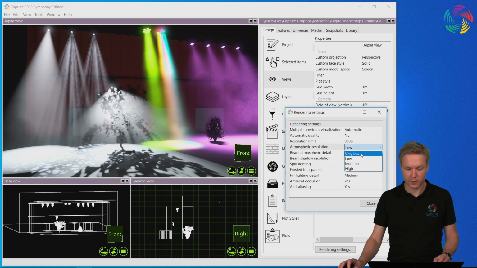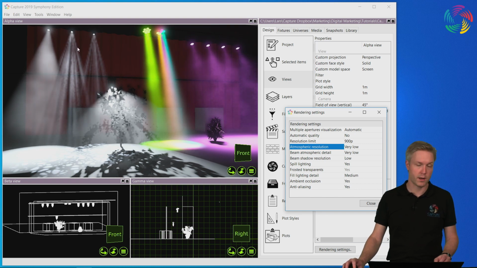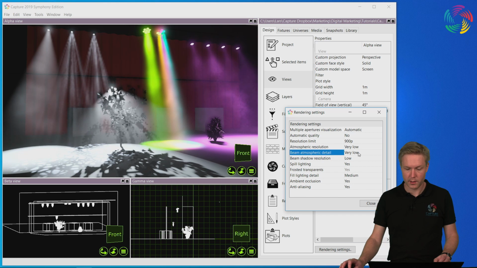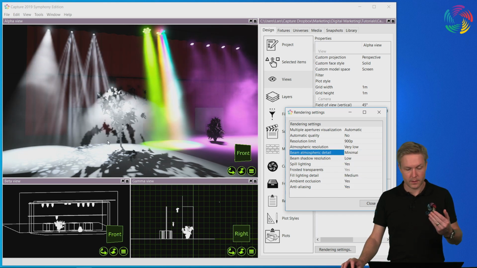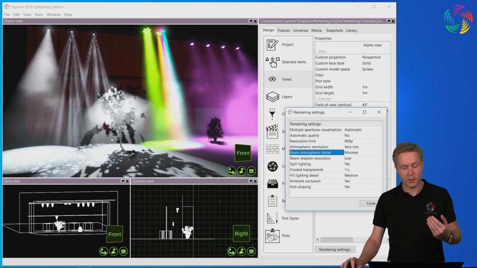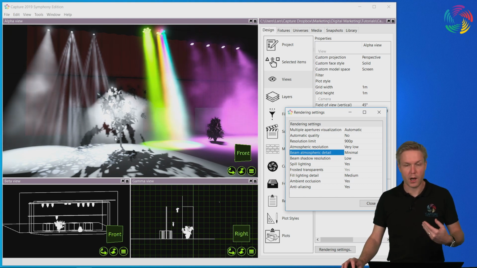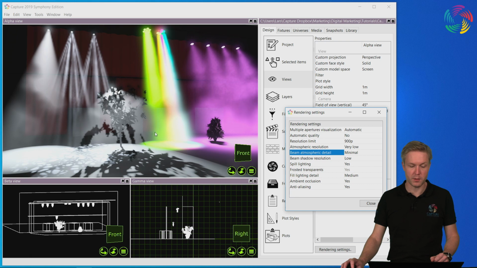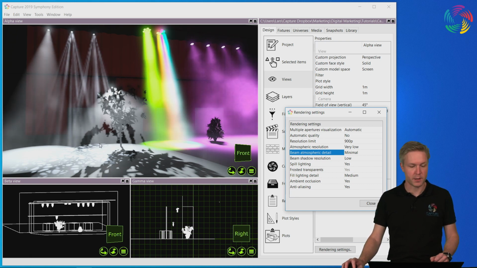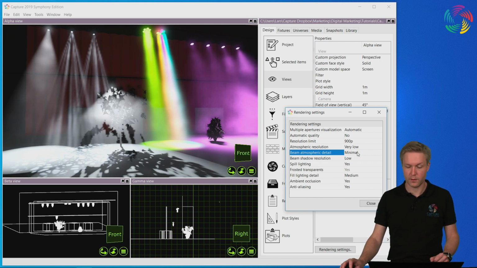The atmospheric resolution setting renders the beams at a lower resolution than the rest of the visualization, and the beam atmospheric detail is related to the amount of sampling we do throughout the beam. So in this case, we're basically just sampling 1, 2, or 3 points of the beam as it's passed through the tree, causing us to lose a lot of information. Equally, the breakup gobos look a lot simplified with this low setting.